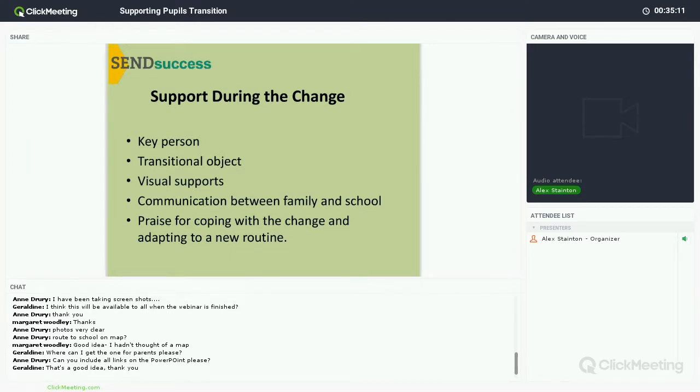For a younger child, this may be a soft toy or something like that. For an older child, it could just be something that they like, that they want to keep in their kit, that might make them feel safer and more comfortable. They may need some visual supports. We've talked about already, just helping them with this transition, especially to secondary school.